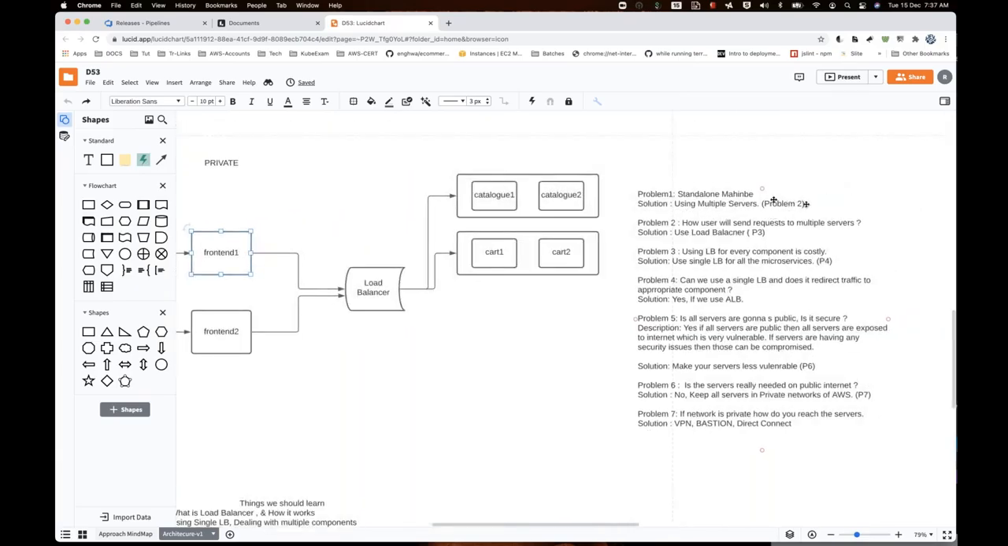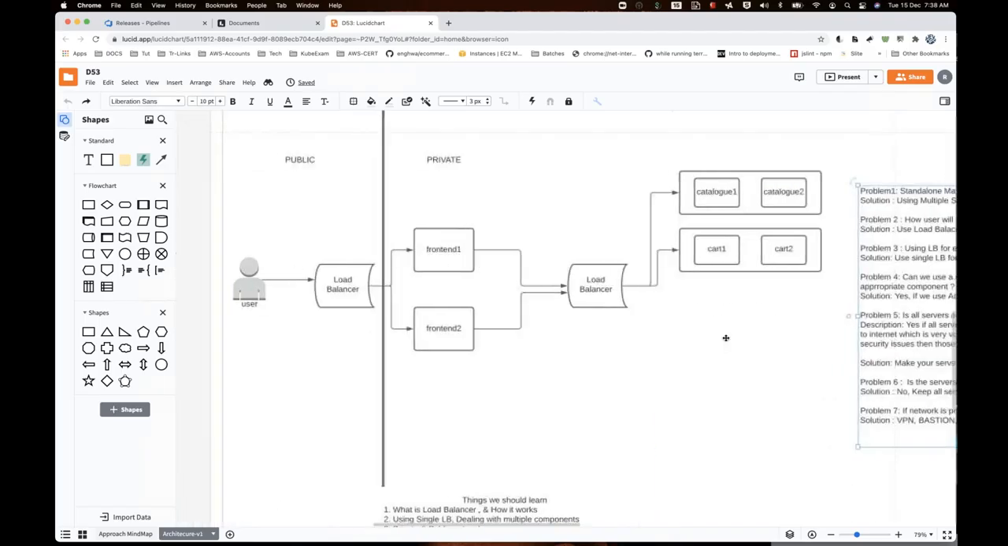But actually that is leading to another problem. What is the problem? How to send requests to multiple servers. So use a load balancer. This is the first thing we are going to solve now. If you have two servers, start balancing the load between those two machines using the load balancer. So how do we do that? Let's see this.